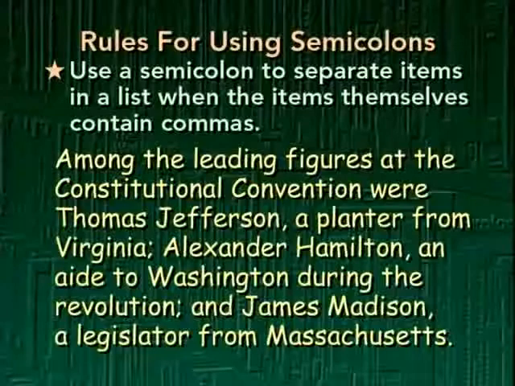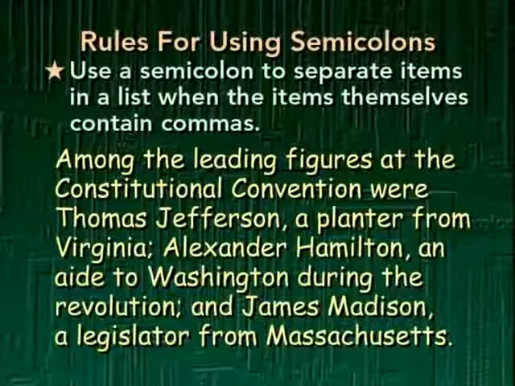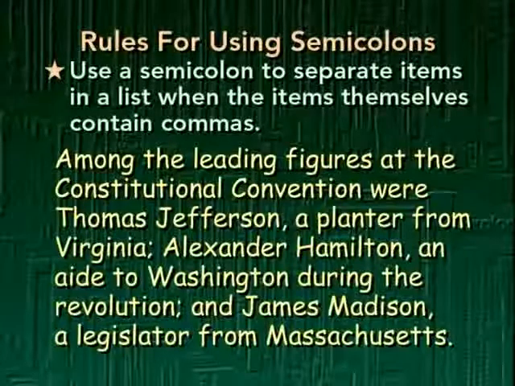Well, what that means is that it's not immediately clear to the reader where each of the three items begins and ends. So the author of this sentence has wisely chosen to use semicolons to separate the items. That makes it clear that there are three items being listed here, even though there are commas within each of the items. So it's correctly punctuated this way.